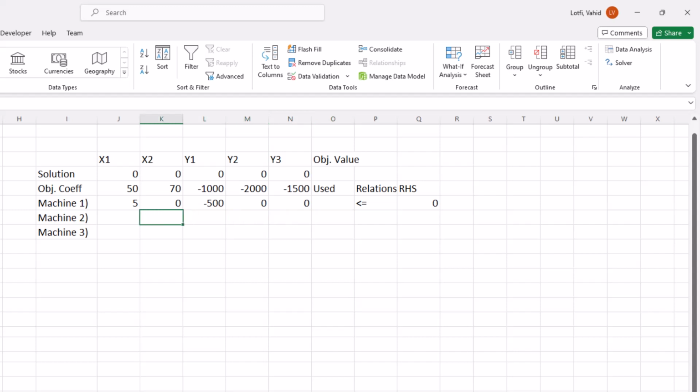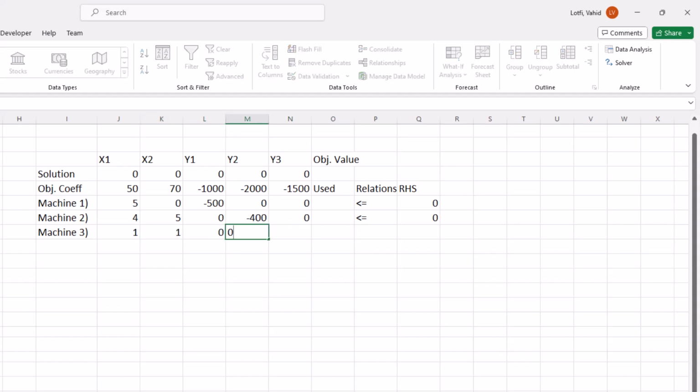We go to constraint number 2. We had 4x1 plus 5x2, no y1, minus 400 y2, no y3. The relationship is less than or equal to, right hand side is 0. And for machine 3, we have 1x1, 1x2, no y1, no y2, and minus 120 y3 less than or equal to 0.